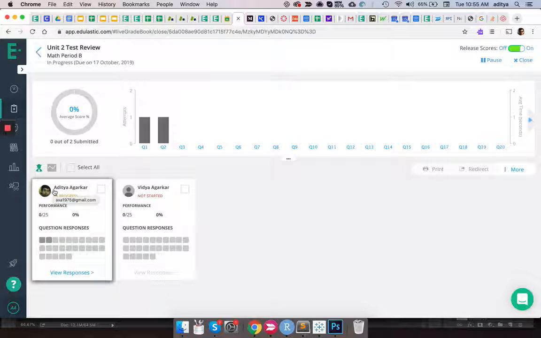So that's a very quick overview of how we integrate with Google Classroom. Hope that helps.